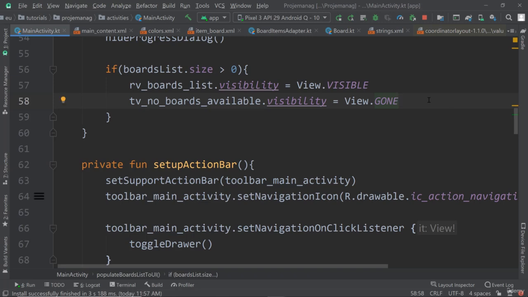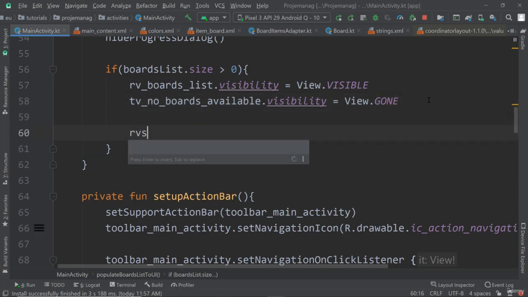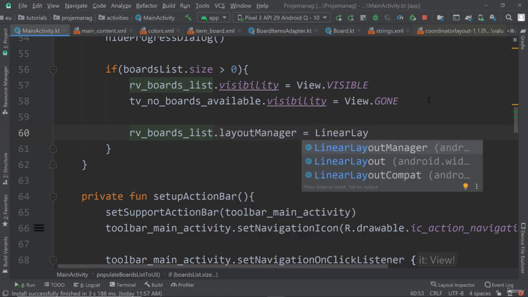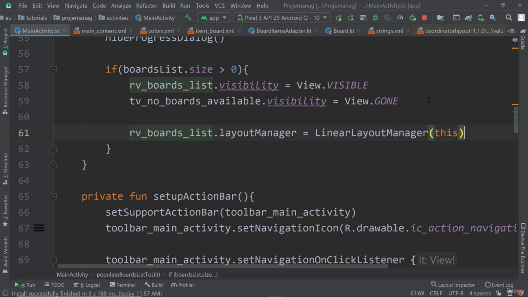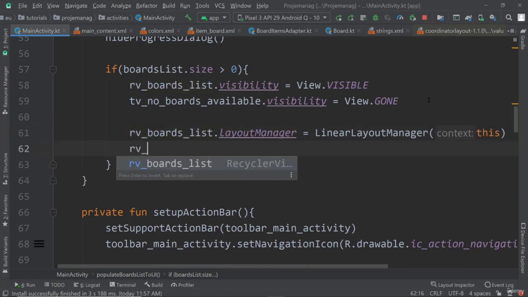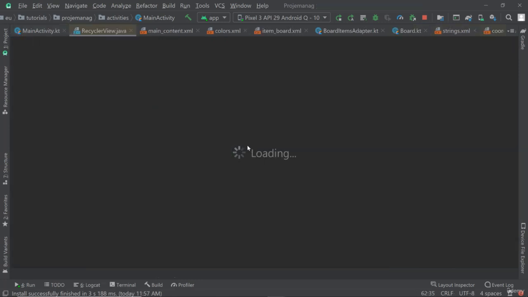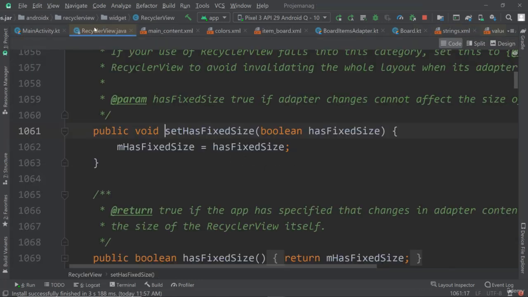Then I'm going to tell my RV boards list what kind of layout manager I want to use. So here layout manager will be a LinearLayoutManager, where I then pass this activity to, and then I can set setHasFixedSize to true, so that our boards list has a fixed size. All right, so that's what this function does. It's a RecyclerView function, and adapter changes cannot affect the size of the RecyclerView.